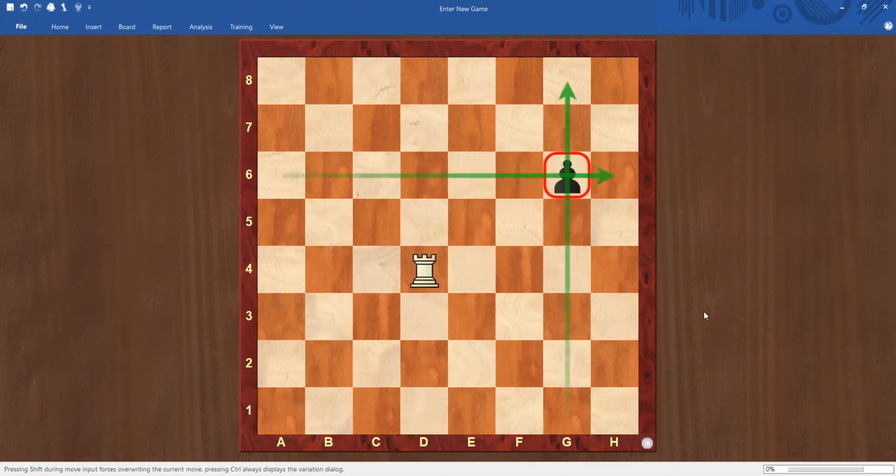So how should I write it in the notation? One way is to play the rook to D6, and then whenever you are capturing any pawn or piece, it will be R x G6. The other way is you play the rook to G4 and then R x G6. So these are the two ways to kill the pawn. I think you have learned how.